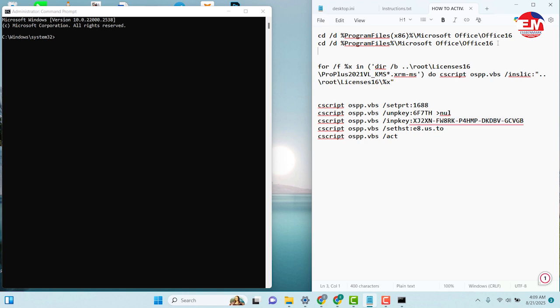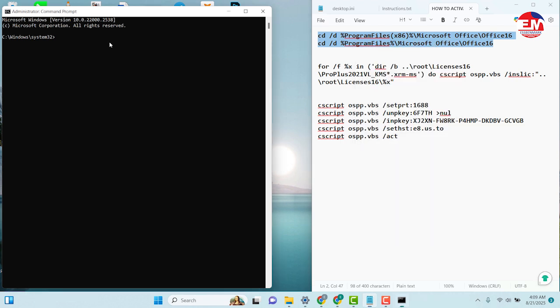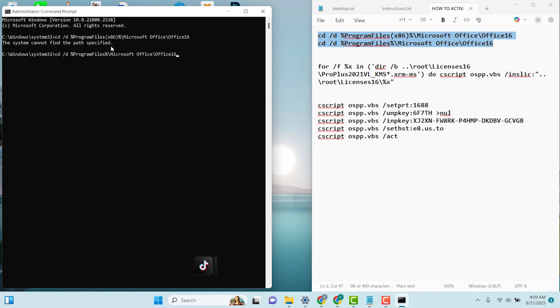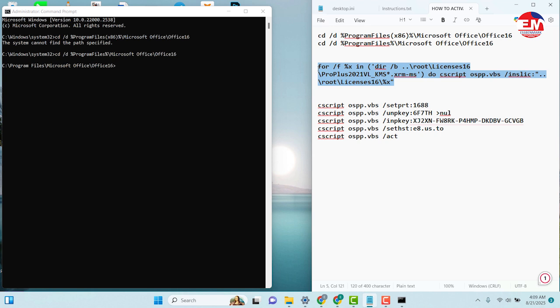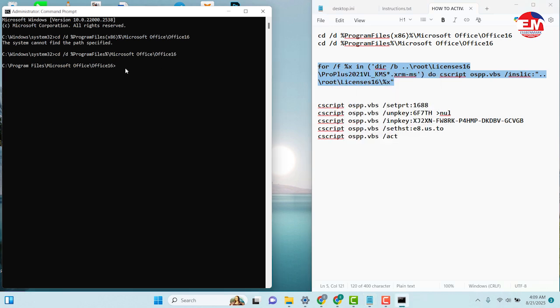First of all, you copy the first command, then you use the shortcut Ctrl+C, or you do the normal steps. Copy this one, you come and paste it here and you press enter. So you are done with the first command, you copy the second command too. You come and paste that one also here and you click on enter.